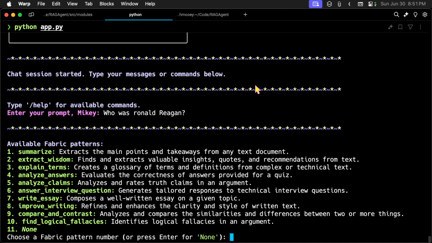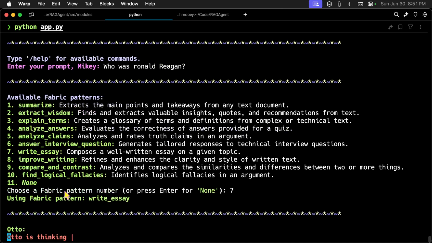And what's interesting about this version is that I've integrated Fabric, Daniel Meissner's Fabric, into here. So I can say, for example, that I want to write an essay. So that's number 7. And it will go off and think, and it will write me an essay.